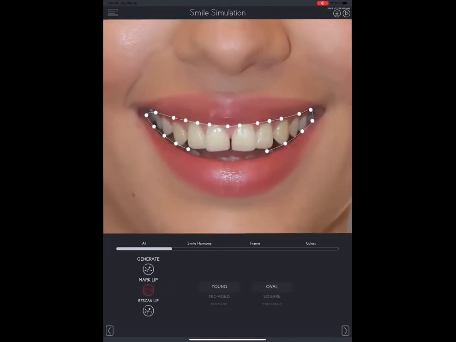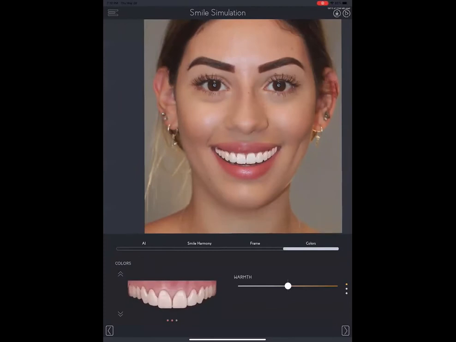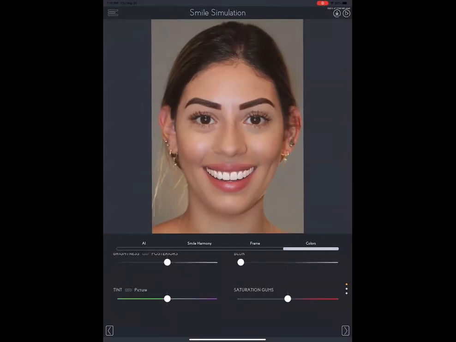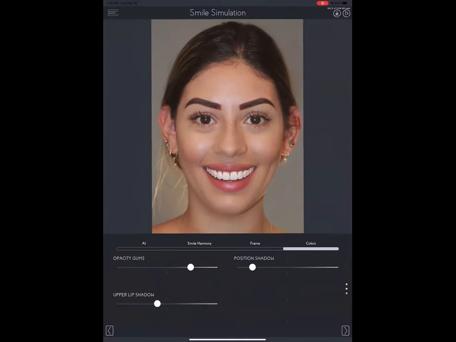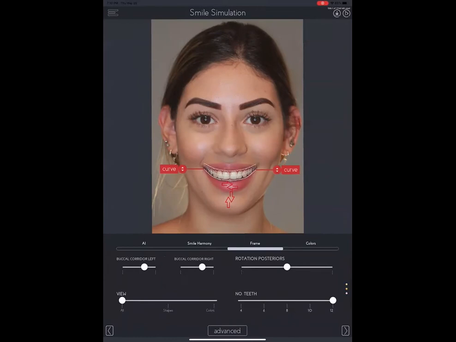You can simply adjust the simulation according to your likings. So here, for example, I'm going to show you how you can change the look, the shape of each tooth, change its color as well, create designs with different sets of teeth.